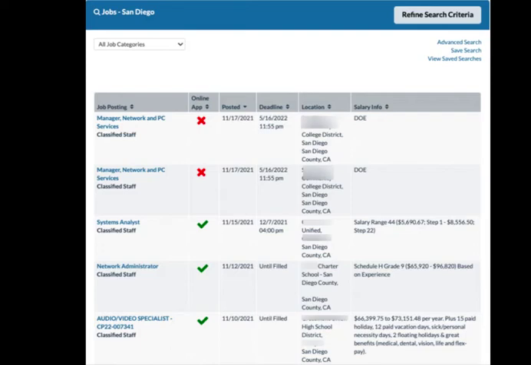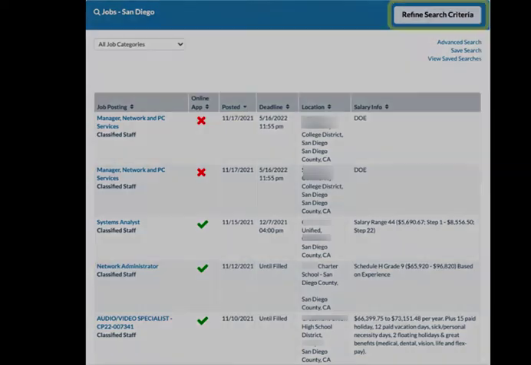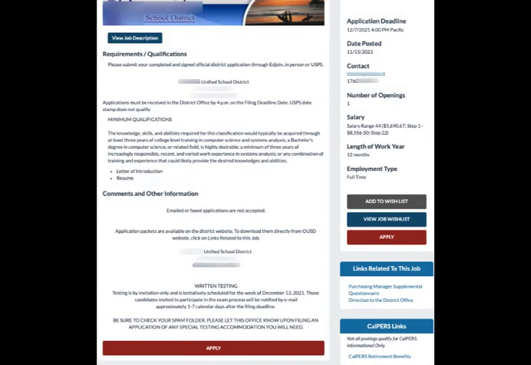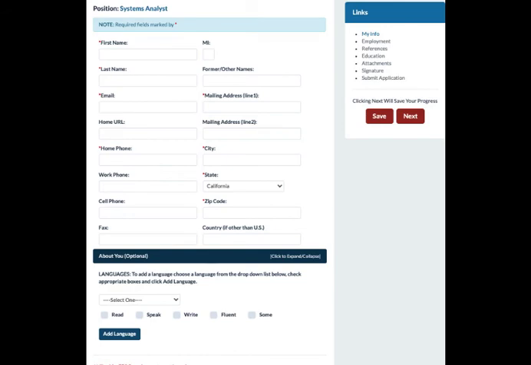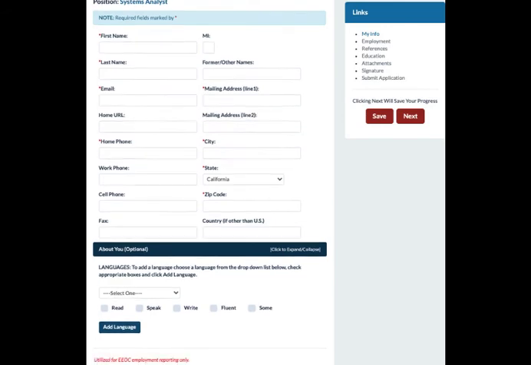If you need to narrow or adjust your search more, you can do that as well by either selecting specific job categories or by clicking on Refine Search Criteria. Click on a job listing to learn more about that specific opportunity, including a description, requirements, qualifications, and more. If you are logged into EdJoin, you can add the posting to your wish list to review later, or click on Apply. When you click on Apply, you will see the specific information required for that position.